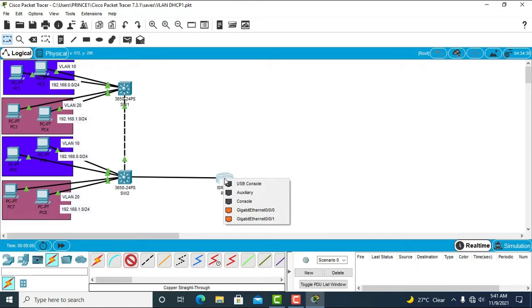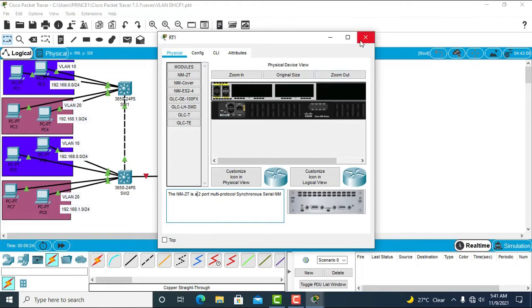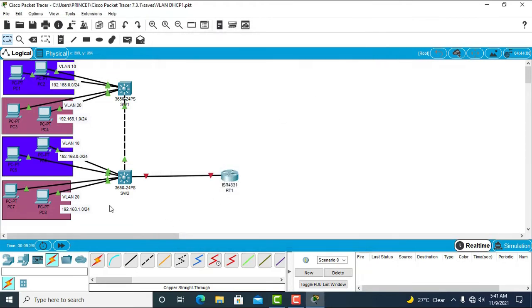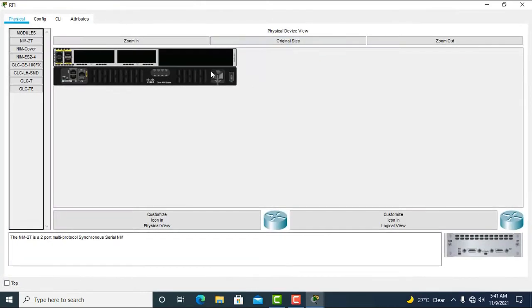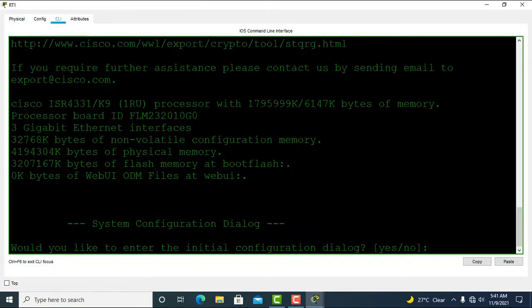Good, and then there. All right, now by default router interfaces are administratively down, so you have to turn them up. That is why we are seeing this red line, but it's connected, right? So let me go on to my router's interface.